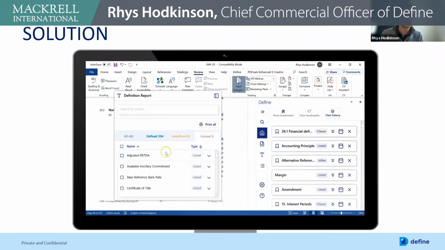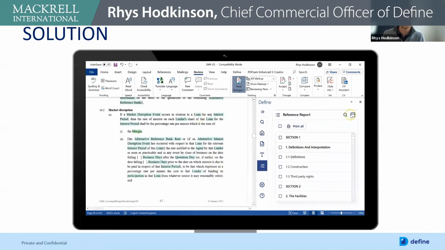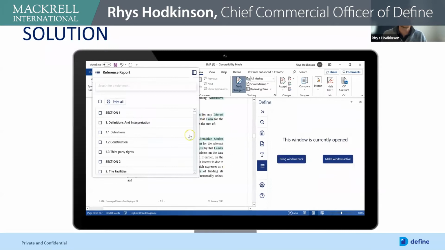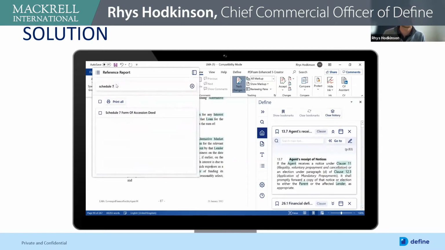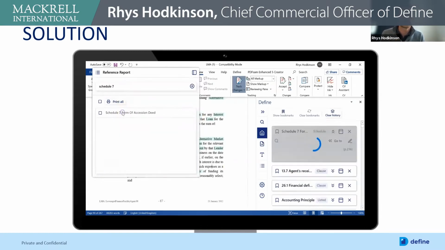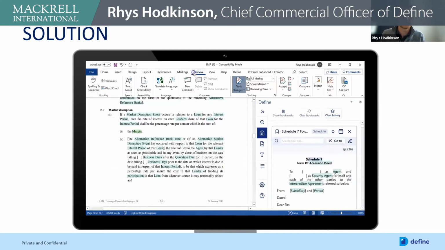And then our second and final report is our reference report. The reference report operates as an interactive table of contents and allows me to very quickly access any section, clause, annex, article, or indeed schedule of my contract. So I can see what clause 13.7 means. If a client calls and wants to discuss schedule 7, again, I can search for and bring up that information without having to frantically scroll through my document or indeed lose the context of my review.